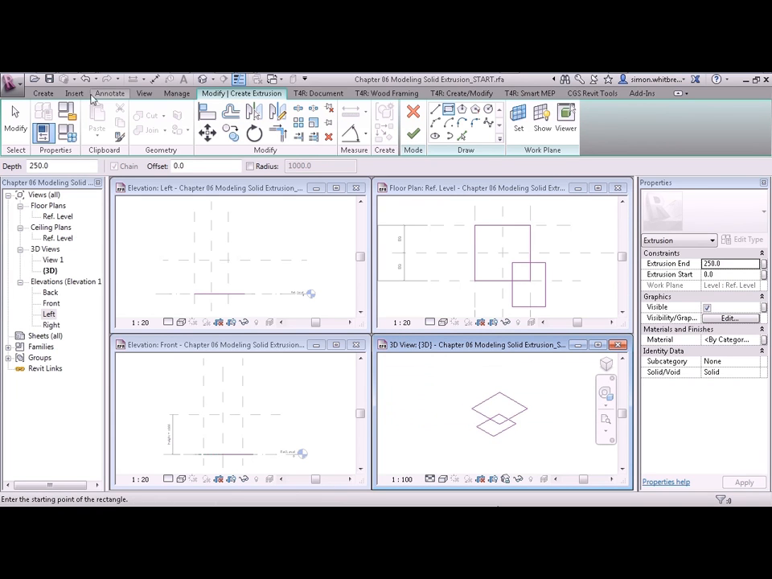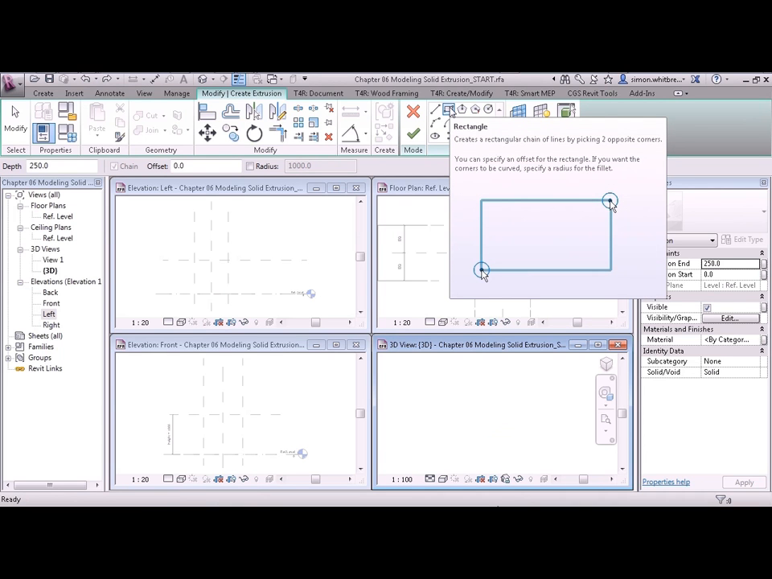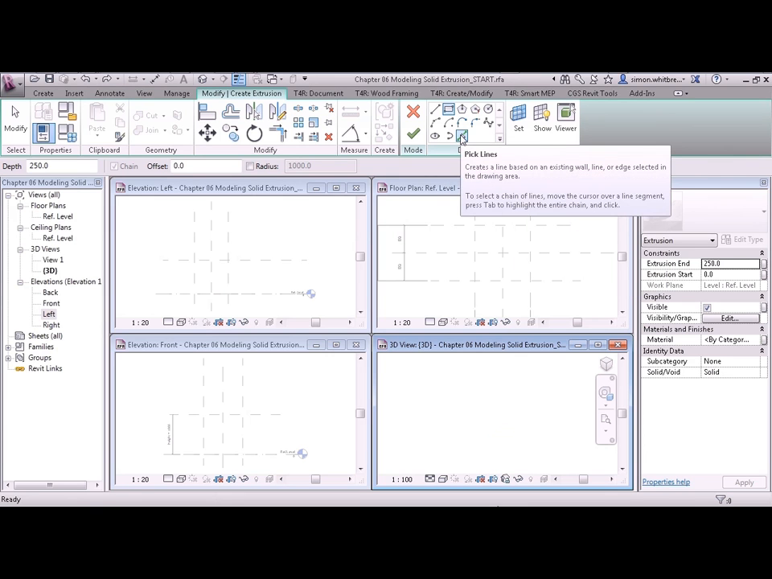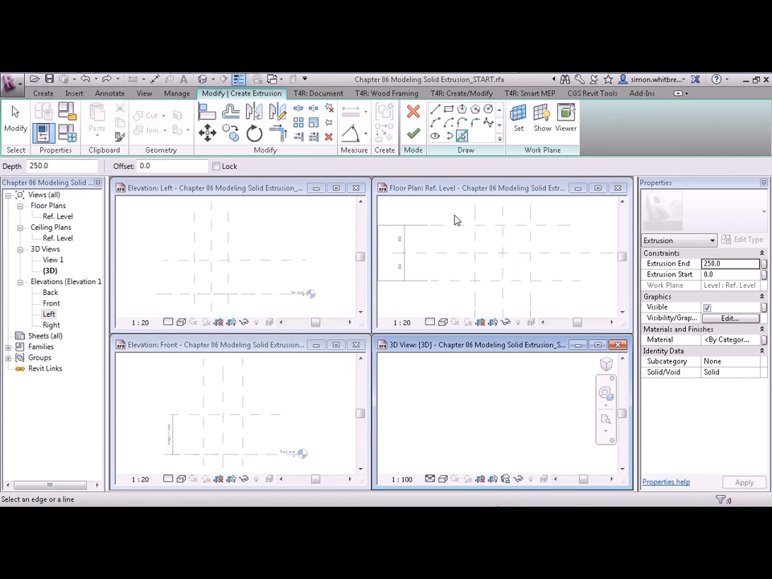Let's undo that and start again. I'm still in the Create Extrusion tool. And rather than use the rectangle, I'm going to use the Pick Line tool. After time, the use of these particular draw tools becomes almost second nature. No one of them is the right one or the wrong one. It just fits in with your particular workflow.